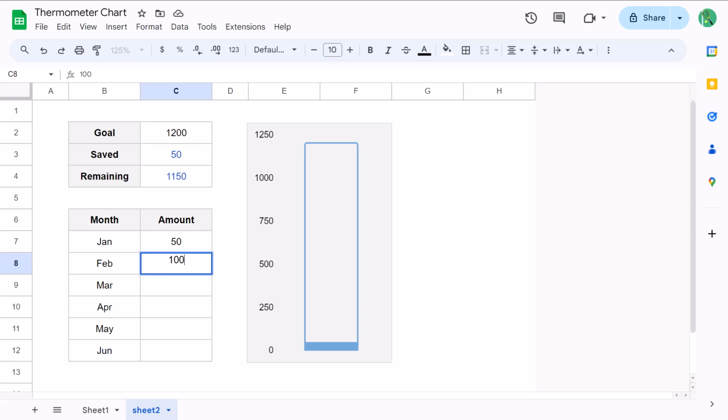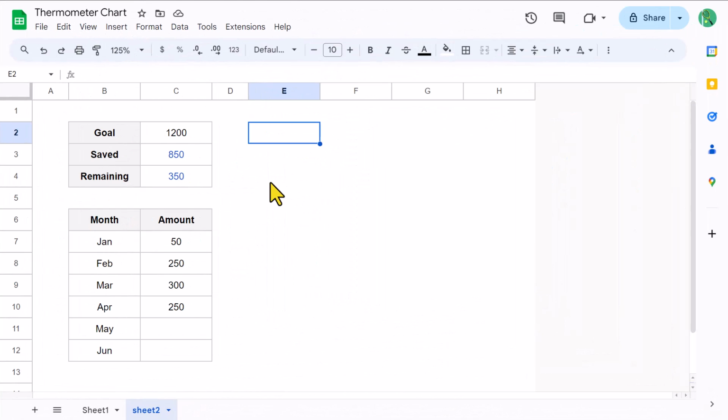In this video, I'm going to show you how to create a thermometer progress chart like this in Google Sheets. To begin, you need three things. You need a goal or total amount, you need an amount that shows how much you've saved or tracked towards that goal, and you need an amount that represents how much is left to reach that goal.